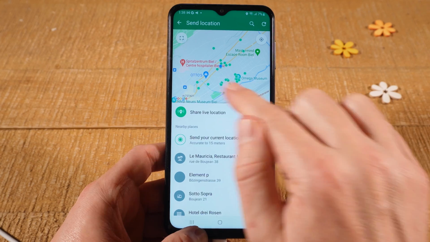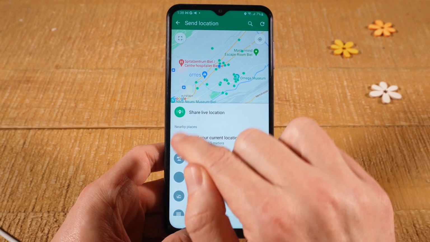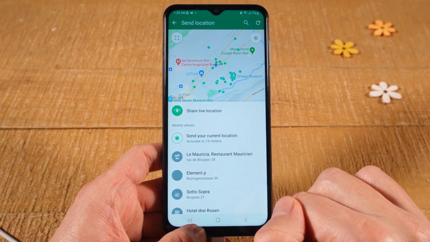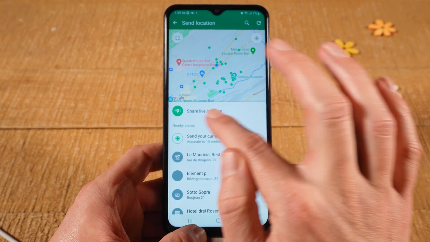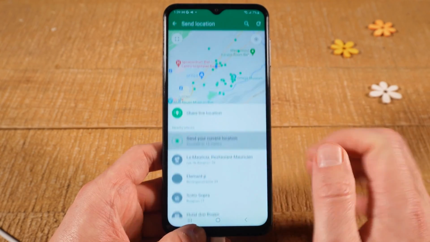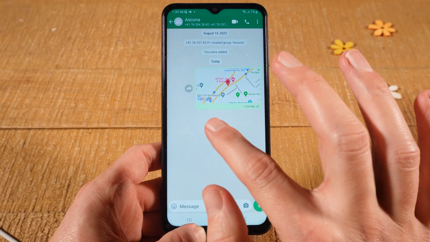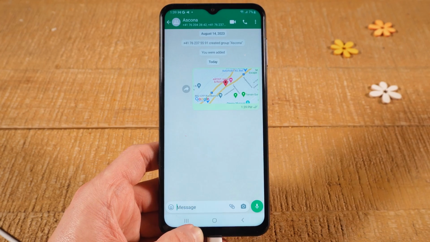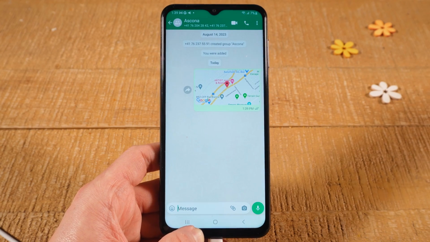And you can then share the live location, the current location only, or you can also choose one of the nearby places here. So make your decision. I'm going with the current location in this case, so I will tap on that one. And the location will then immediately be shared with your contact. And this is how you share the location on WhatsApp Android.